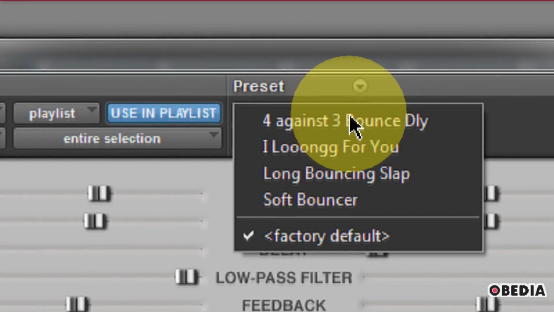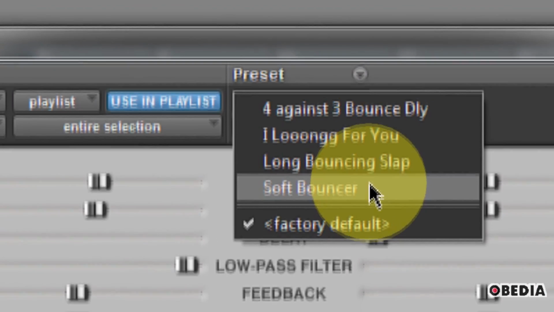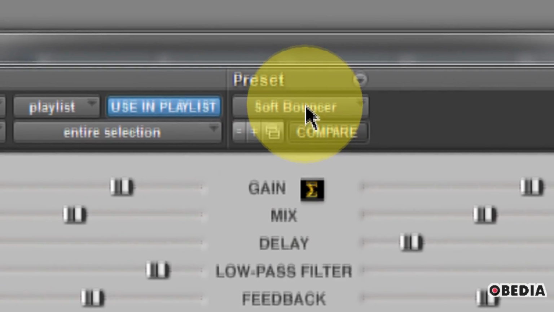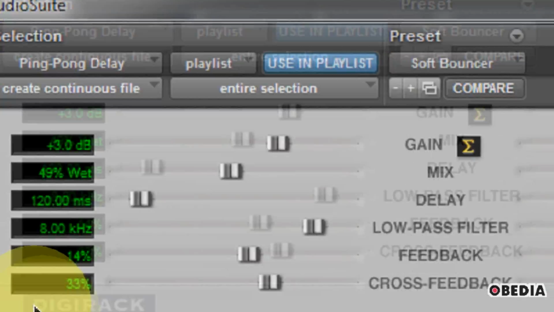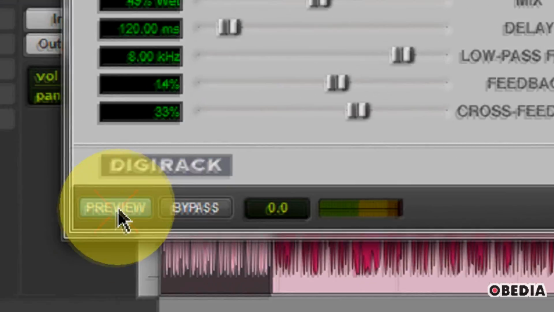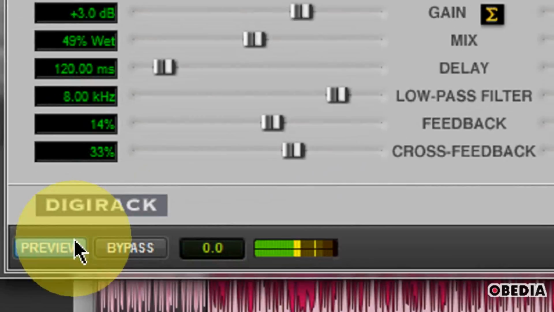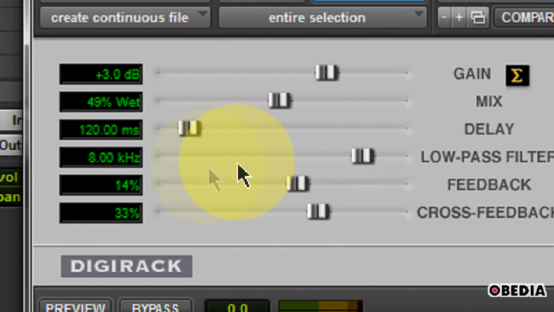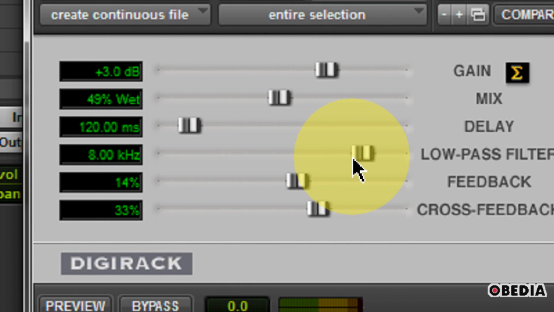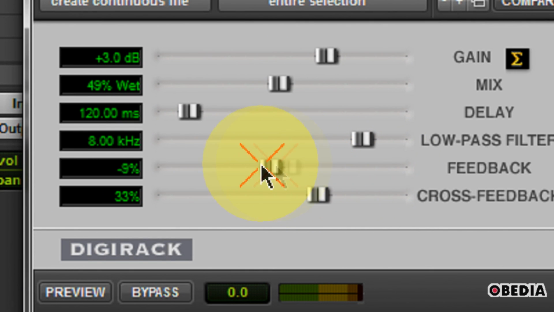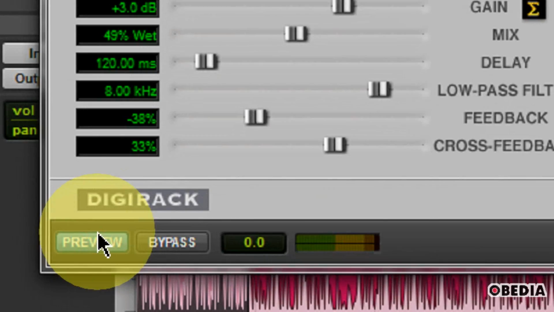Now, I can also have fun, of course, with some presets. Presets are always a great way to start. You can just click on the preset browser here at the top, select a new preset, and then preview it. I actually kind of like that one. And of course, I could tweak it a little bit to my liking. I could drop the feedback a little bit.